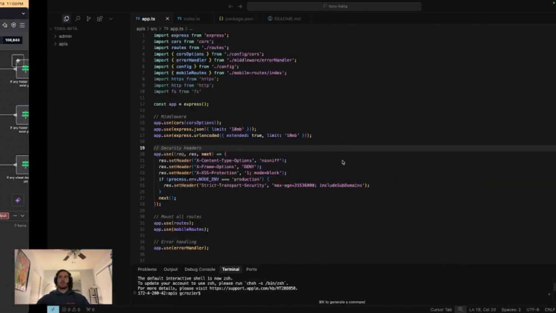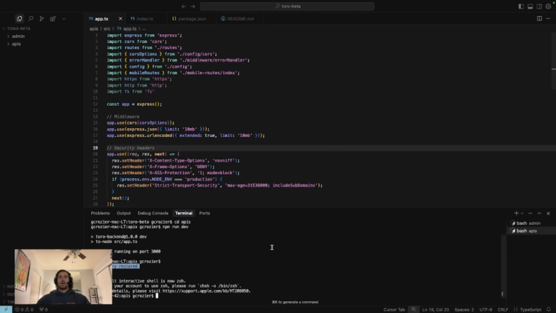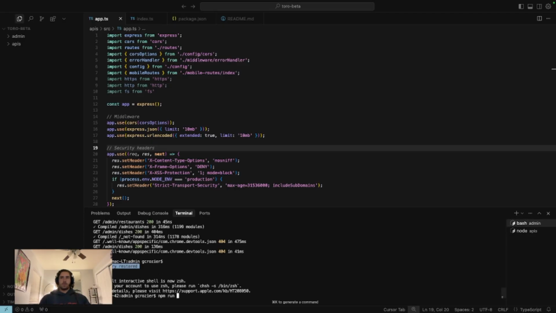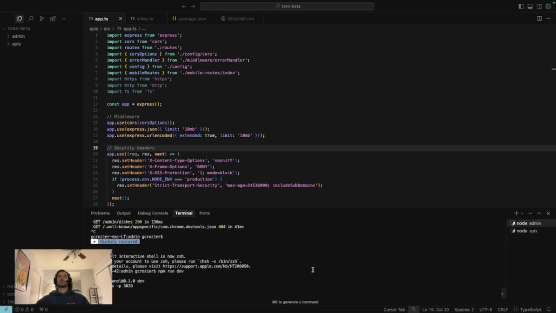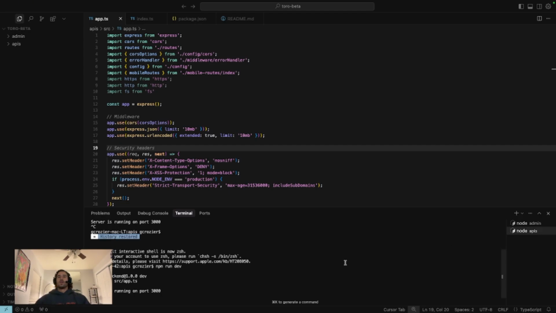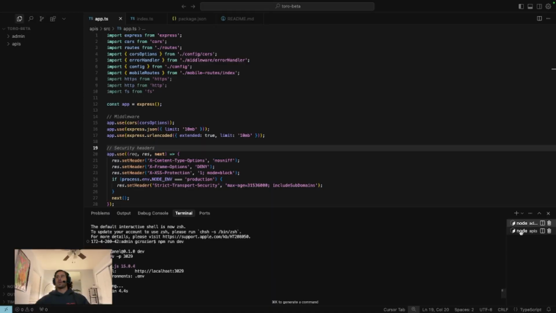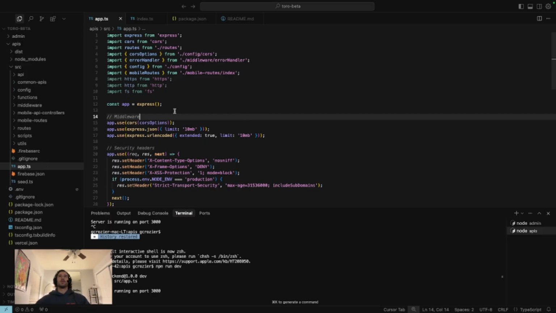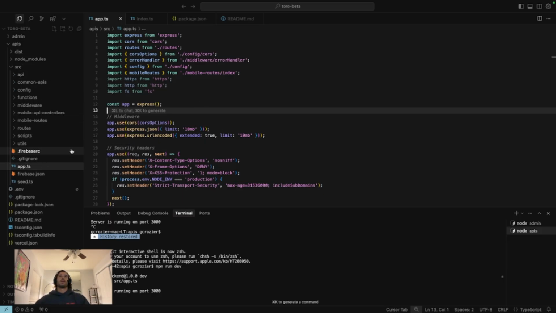In the meantime, I guess I'll show you what the admin panel looks like. So I'll run the backend server, and then I'll do the same for the front. Back's running on 3000, front's running on 3029. The backend is, I think, an Express server. Don't quote me on it. Yeah, there you go. It's an Express server, and that's just Firebase all the way.